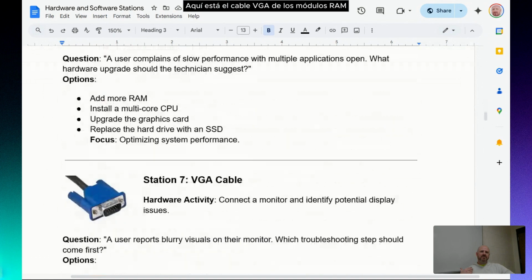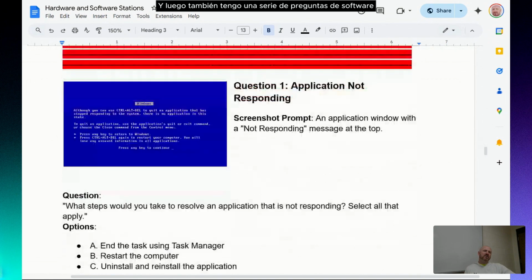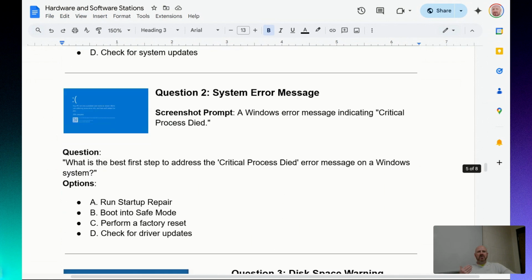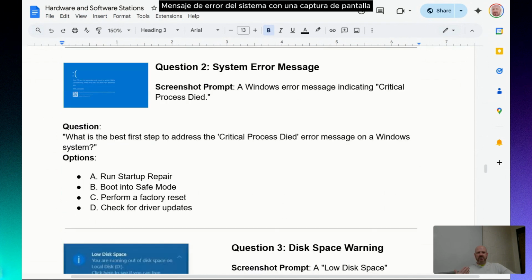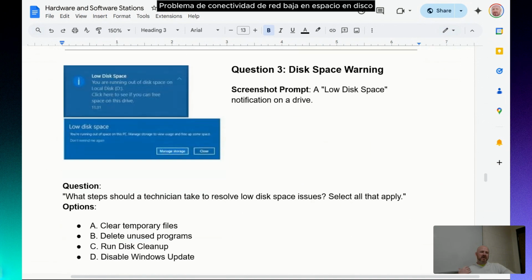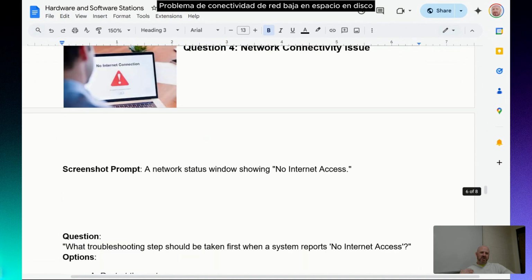Here's the RAM modules, VGA cable. And then I also have a series of software questions. Application not responding: what to do in that scenario, what's the best solution. System error message with a screenshot prompt of the critical process. Disk space low. Network connectivity issue.